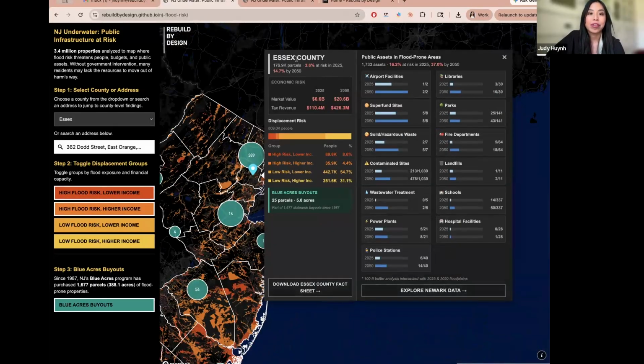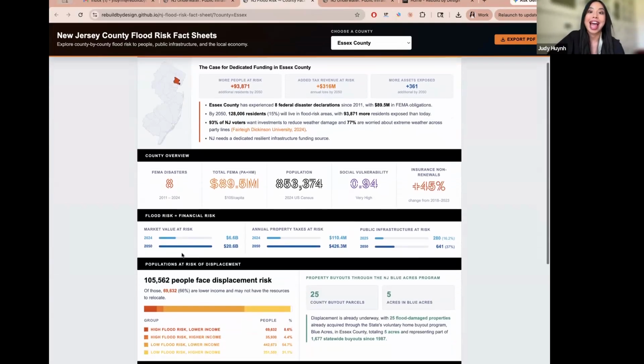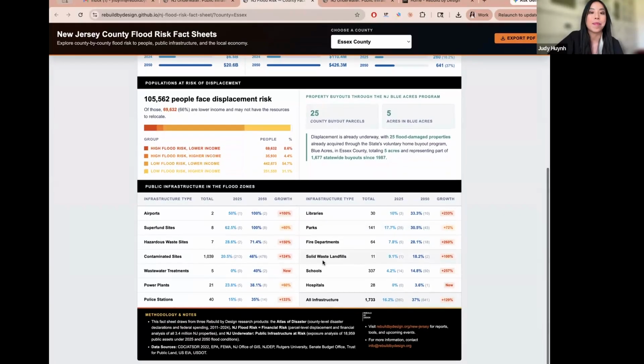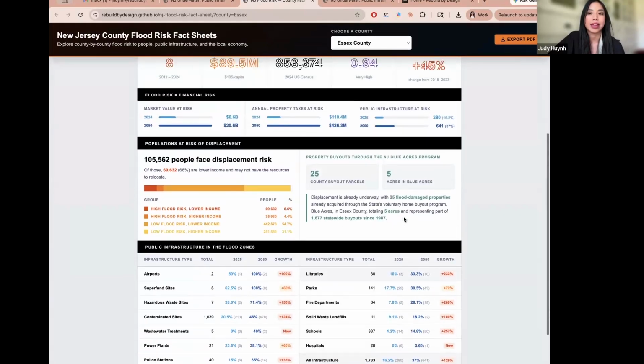So attached to every single county as part of this rollout, we really wanted to bring in a lot of the data that we already have from Rebuild by Design reports. And so each county also has a fact sheet. This ties in three different projects: the Atlas of Disaster of New Jersey for 2011 to 2024 data. It also incorporates the New Jersey flood risk equals financial risk. And again, the new data set bringing in public infrastructure in the conversation. So it's all in one fact sheet.